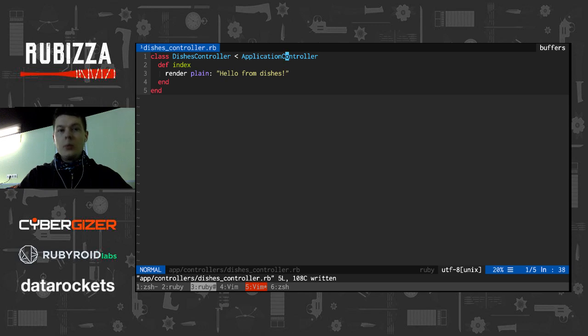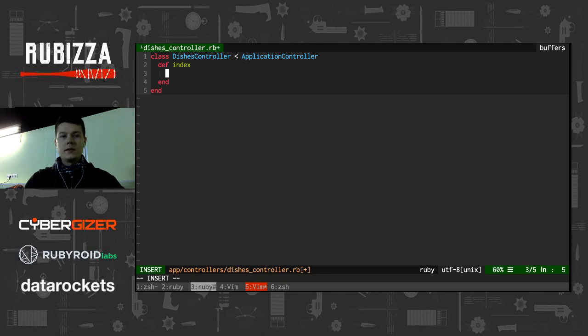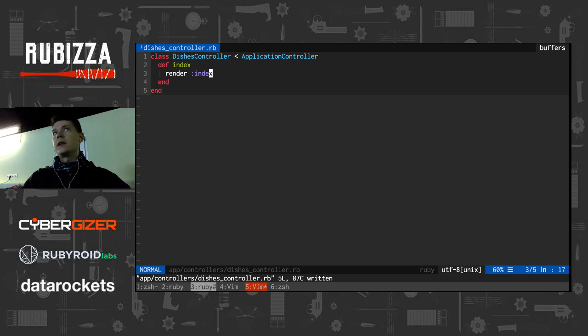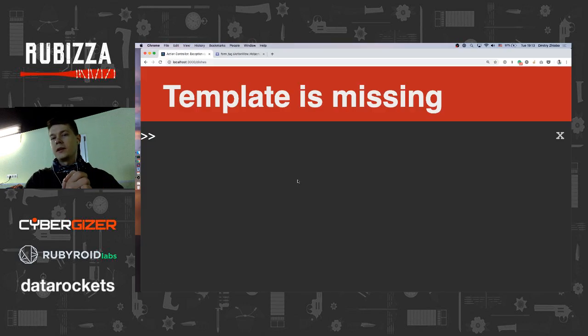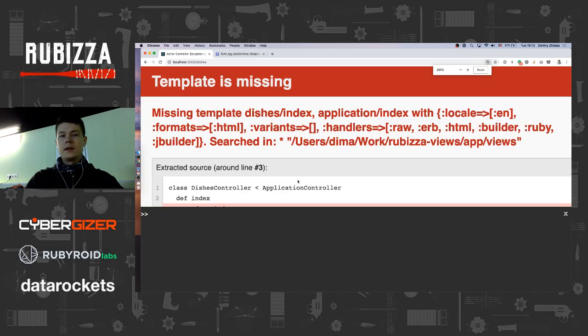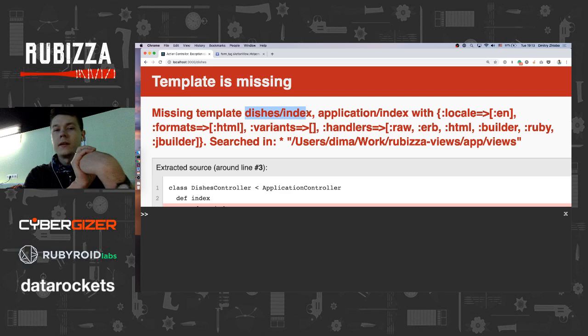How can we do this? The easiest way is to say render and then index. It means that we want to render a view called index. Let me quickly refresh. We should probably have an error that says template is missing. Actually, the error suggests where this view or template should be located.